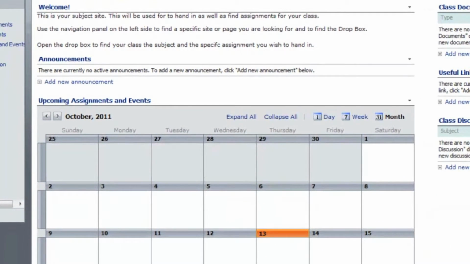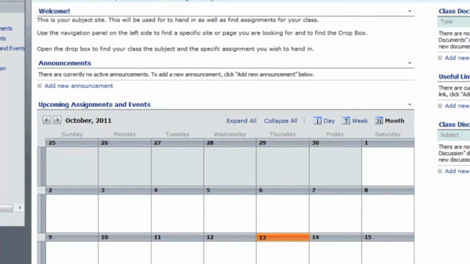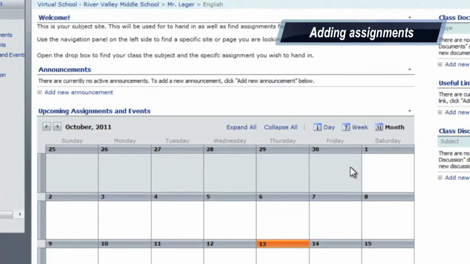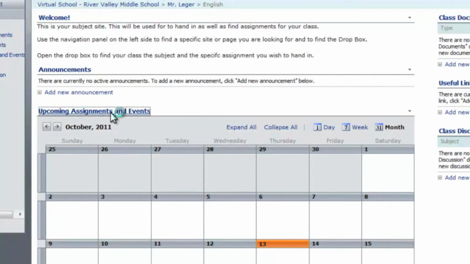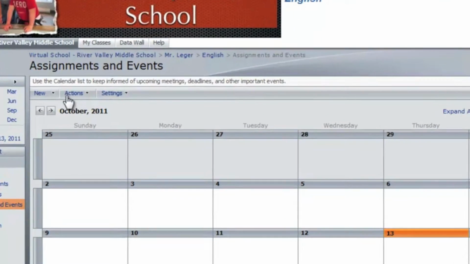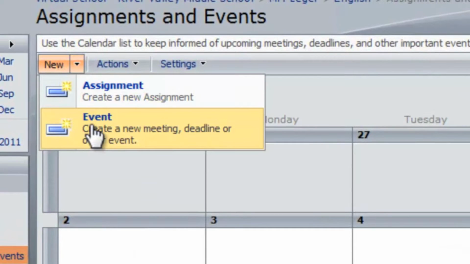And you can add attachments to assignments that you create as well. The easiest way to go and do that is to just go into upcoming assignments and events, click on that, new assignment. You can also create an event too if there was a public event where you wanted to share some of the work with other teachers, or if you wanted to share it with parents or something like that.